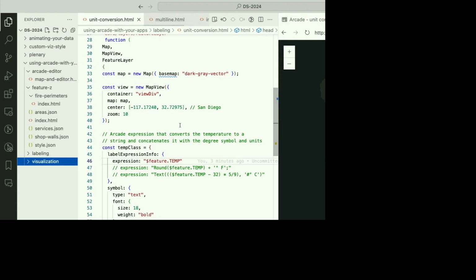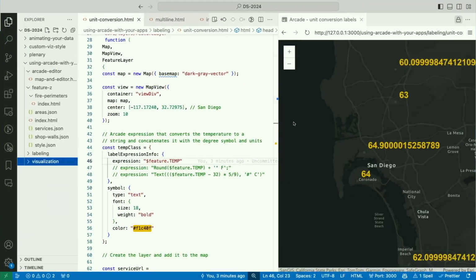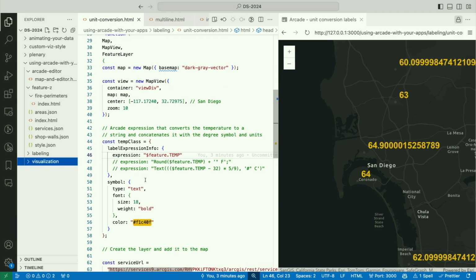So we'll start with the labeling profile. Pretty much in all the places you can use Arcade in the JavaScript SDK, you'll see the word expression. And that's always going to refer to an Arcade expression. You'll see expression, expression info. That's always referring to Arcade.